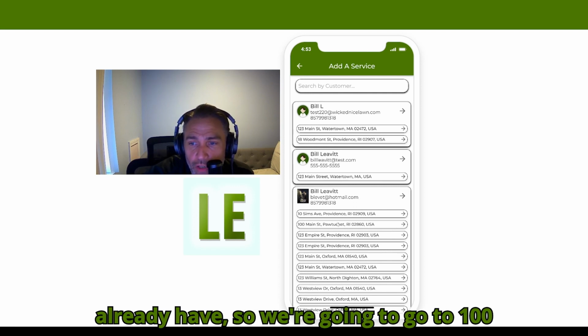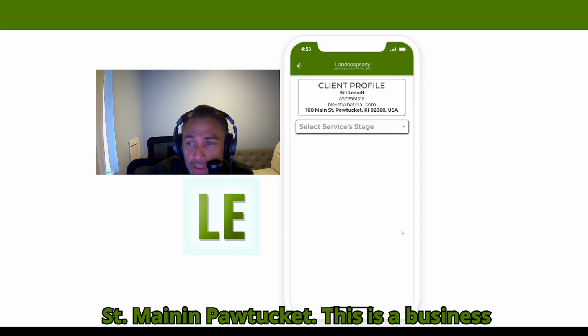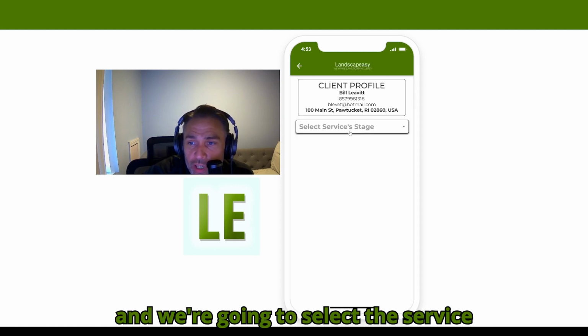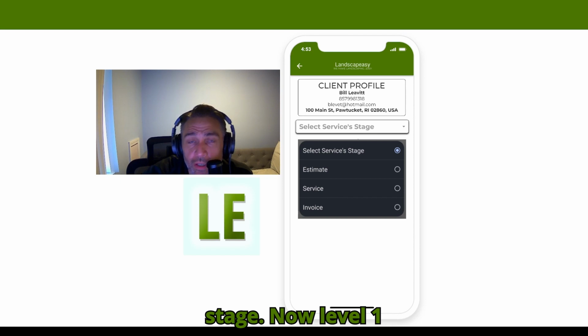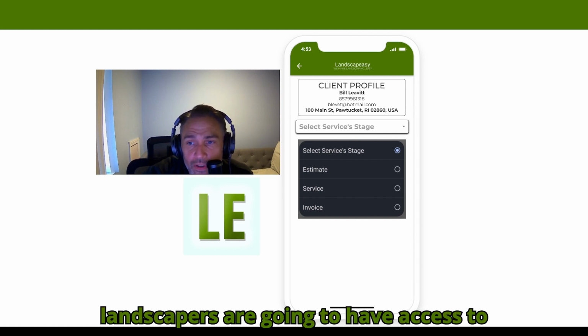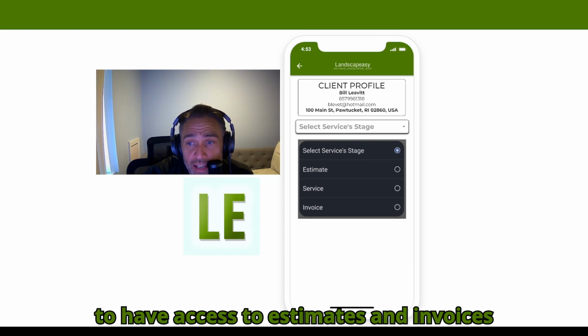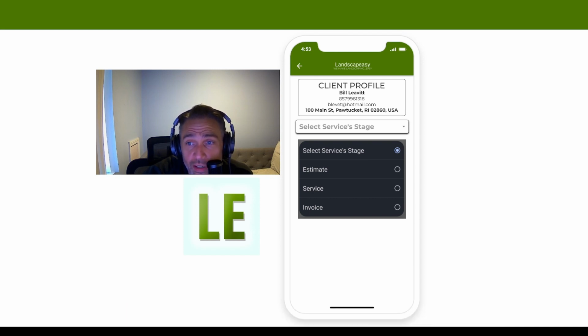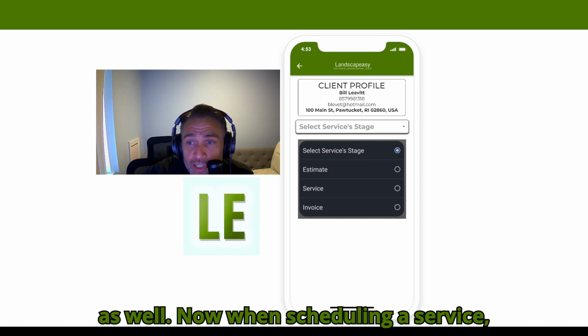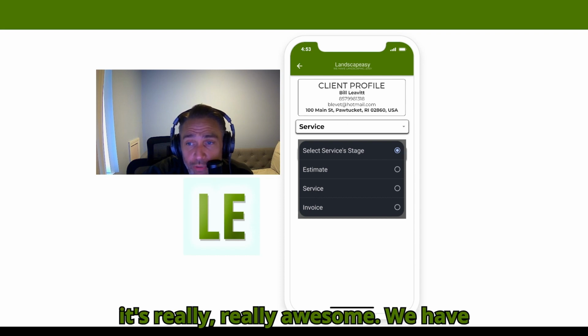So now in this particular case, like I said, we're going to schedule a service for a customer we already have. So we're going to go to 100 Main Street in Pawtucket. This is a business. And we're going to select the service stage. Now, level 1 landscapers are going to have access to service. And level 2 or higher are going to have access to estimates and invoices as well.